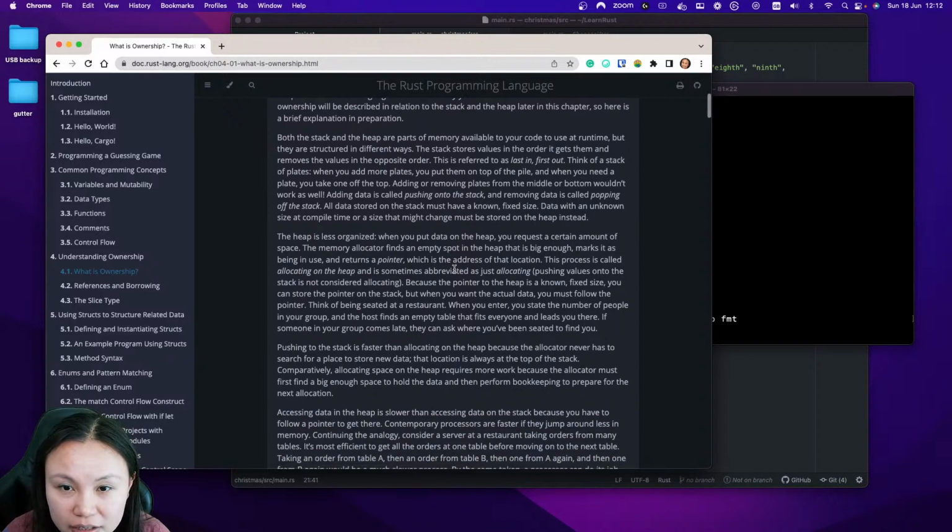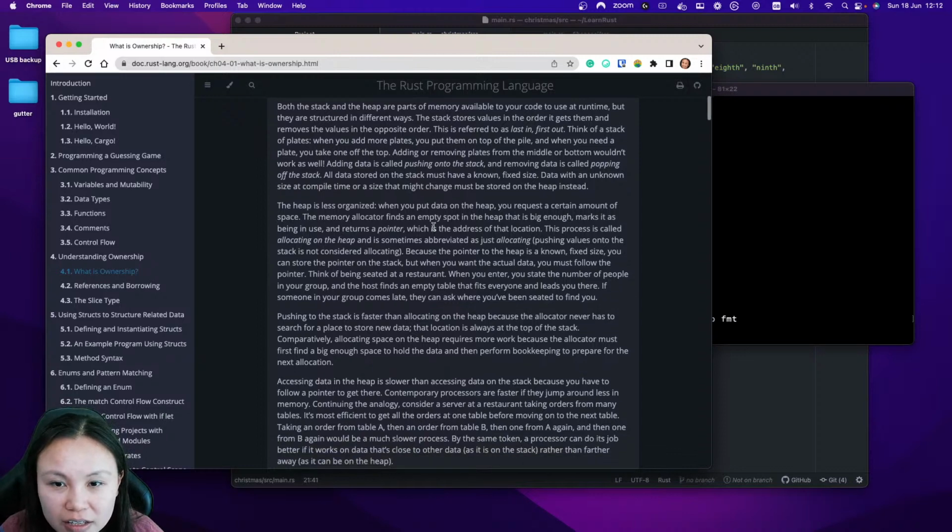Right. Let me quickly read this to see if I was correct or not. I have to clear up some of my concepts as well. A stack stores values in order: you get them and remove them. So there's an order to it: last in, first out. It's a stack of plates, yes. It always works on the top. Last in, first out. Popping off the stack means you pop it from the top.